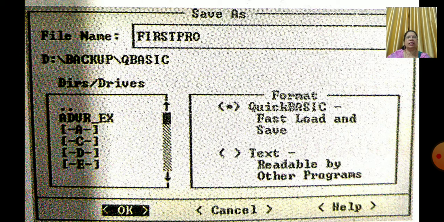Okay, you can save directly in the D drive, E drive. Last class we learned how to create a folder in the different drives. You select one drive. Here it is already in the D drive. Can you see the D drive, the backup? That is a folder. In that folder, again the Qbasic program folder is there. So in this example, in the D drive the backup folder is there, and in that backup folder, the Qbasic folder is there.